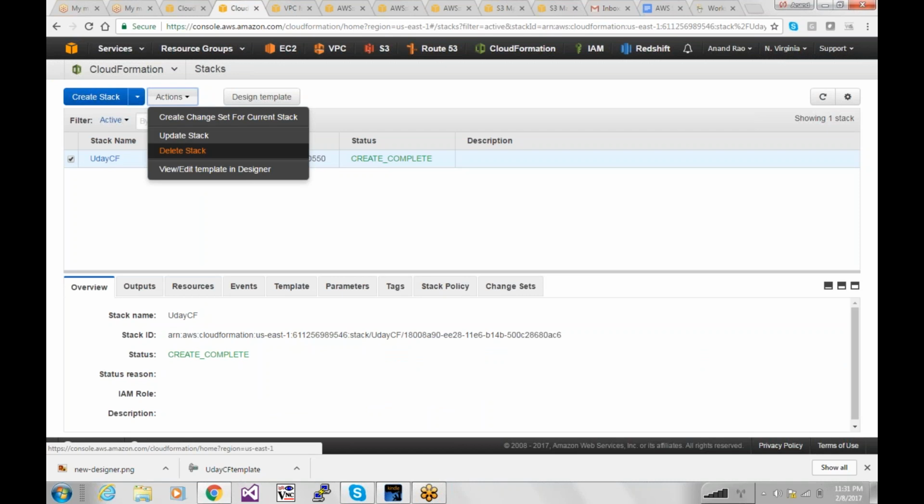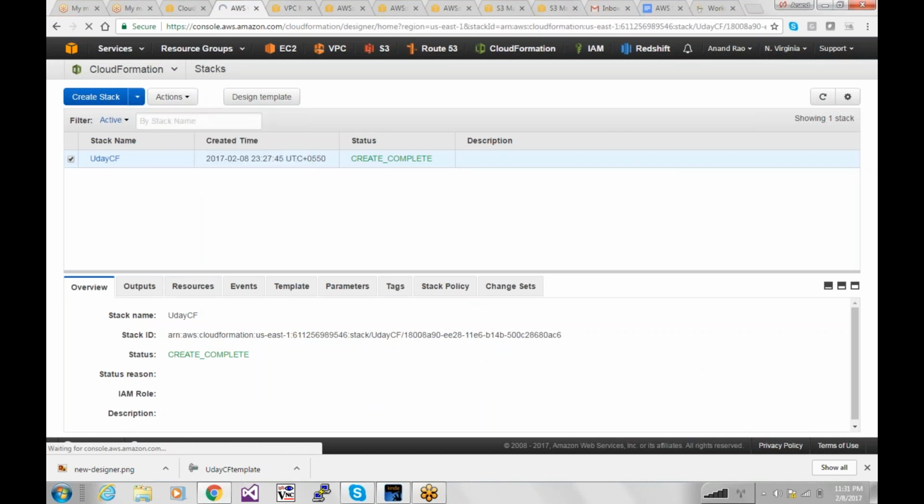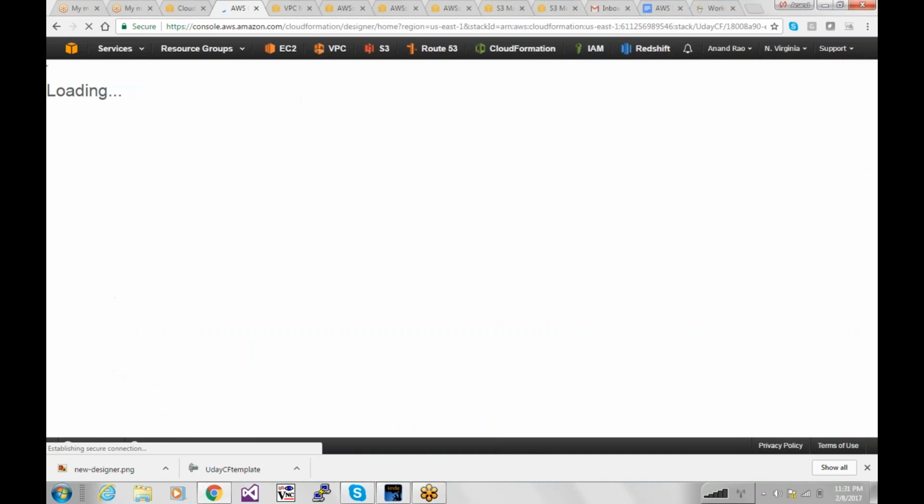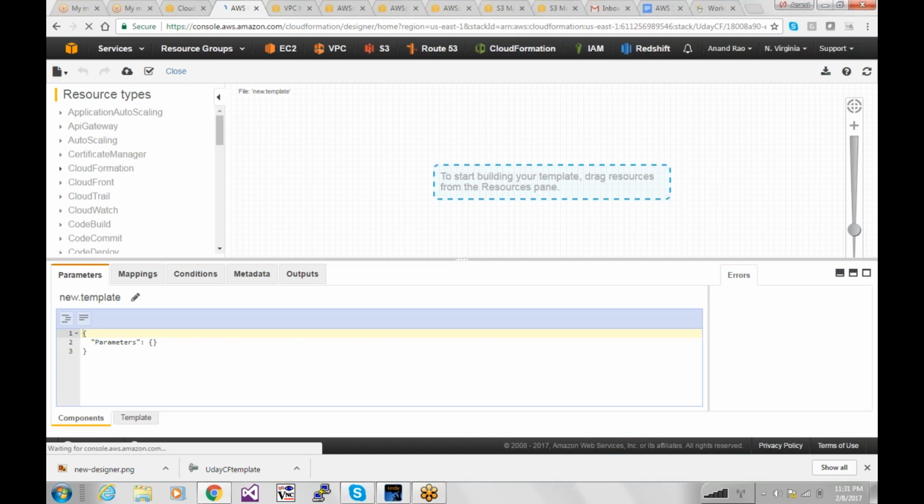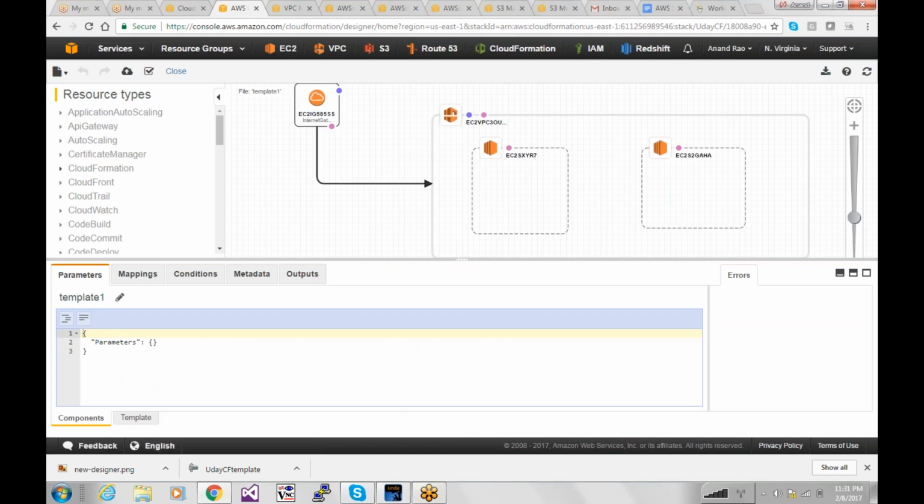You can also edit that. Let's say you want to update the stack with a few more resources. You can again look at this in the form of a picture, modify it here and save it. Let's say you have new ideas for creating the IT infrastructure. You can start working on your framework again without having to start from the beginning.